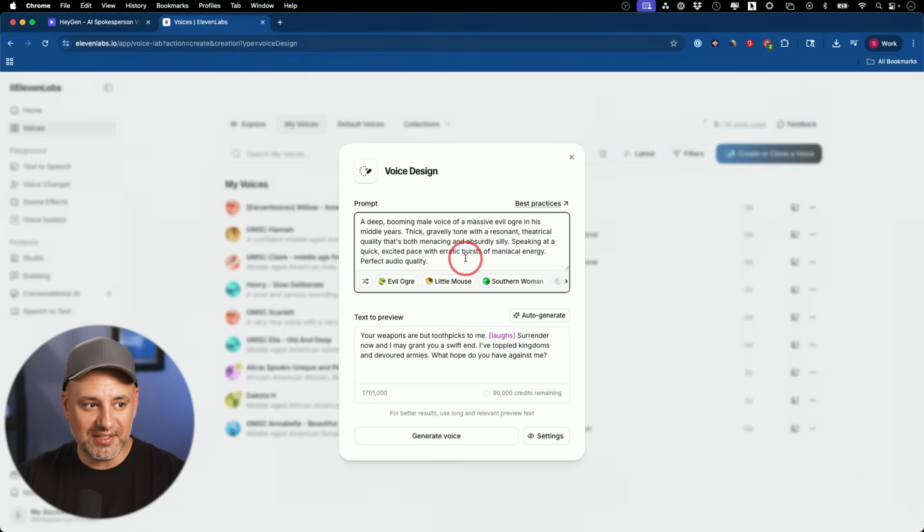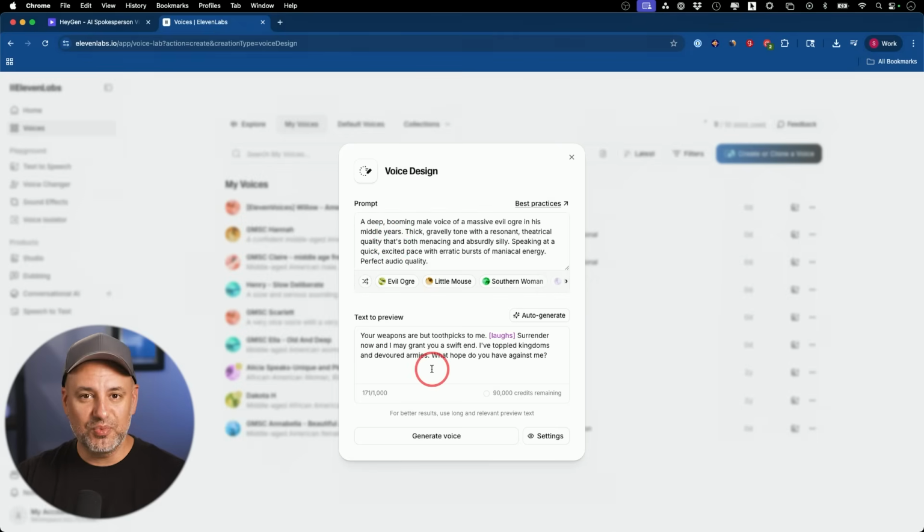And what's nice is a lot of times you could use ChatGPT and kind of describe the tone you're looking for and get a prompt directly out of ChatGPT. So when it comes to any type of narrative, any type of fictional narrative, any type of commercial where you need way more control over the voice, this will help you with that. I'm gonna go ahead and generate the voice here. So that's all I needed.